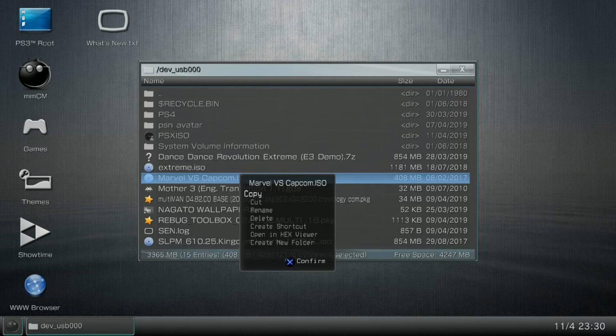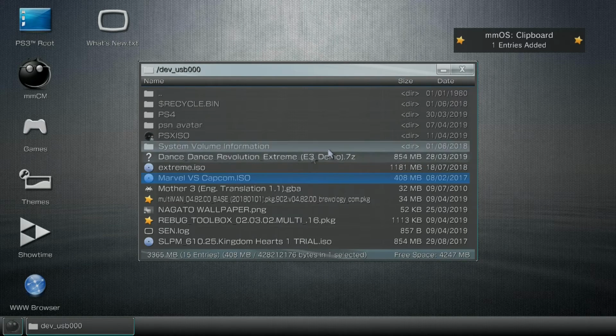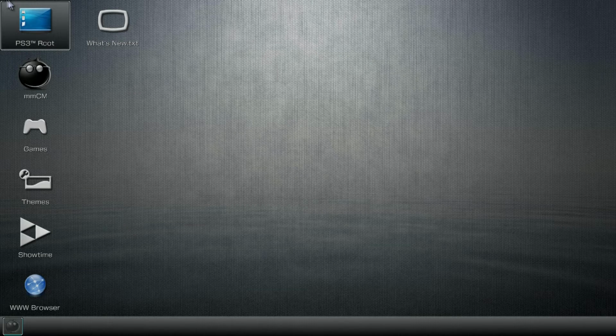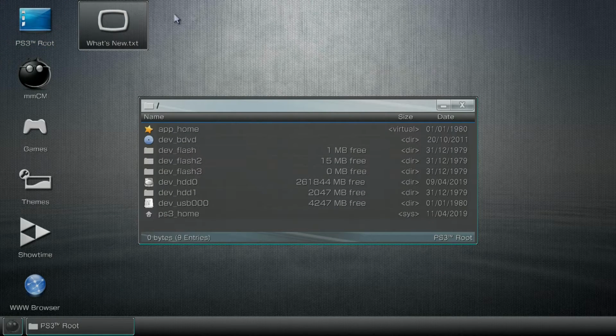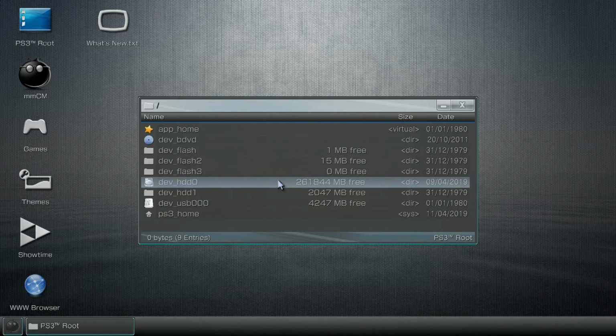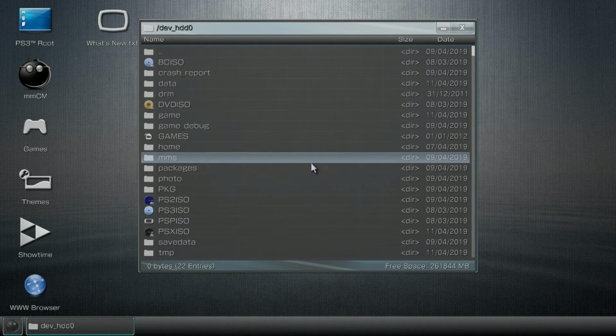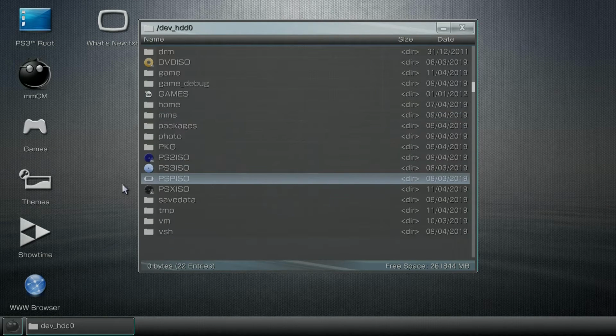The first option you want to do, of course, is go ahead and copy it, because we're trying to put it into a certain directory under your hard drive so we can mount the game properly. So go ahead and click X. And then you should get a little notification here that states that it's been clipped. Now you can X out that window. And now you want to go to PS3 root again. And now we're going to go to this directory right here, dev_hdd0. And this is basically your PlayStation 3 hard drive.